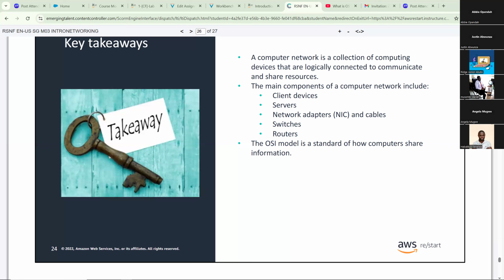A computer network is a collection of computing devices that are logically connected to communicate and share resources. The main components of a computer network include client devices, servers, NIC and cables, switches, routers. The OSI model is a standard of how computers share information.